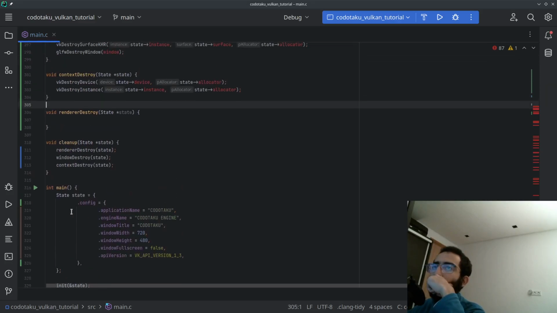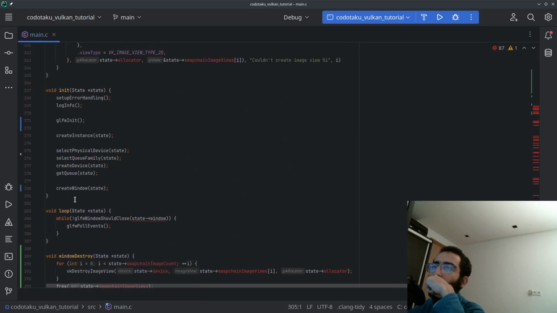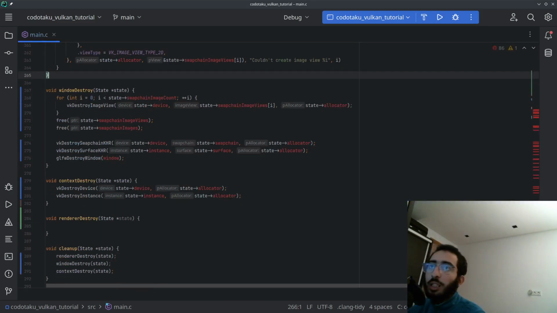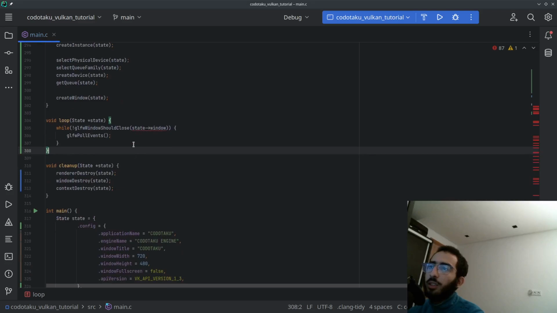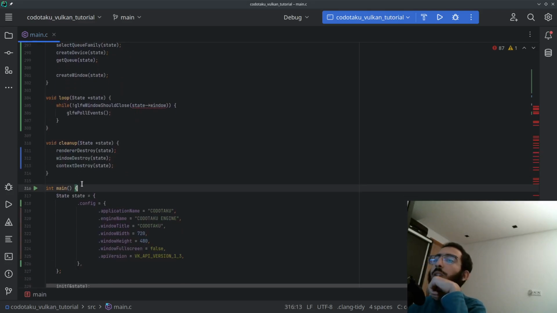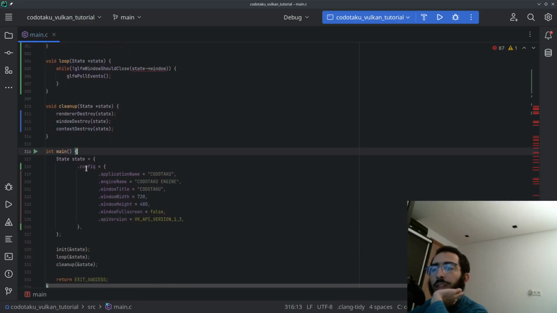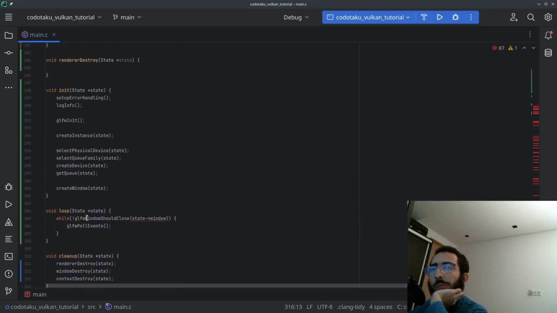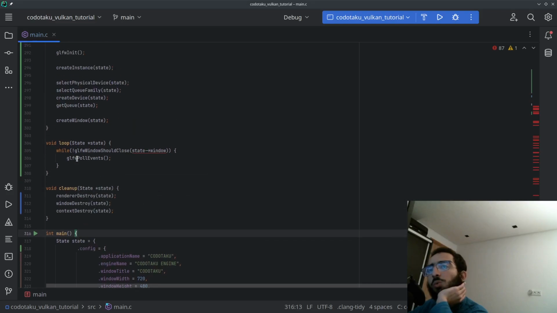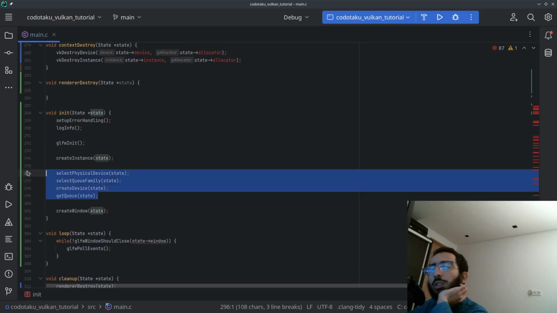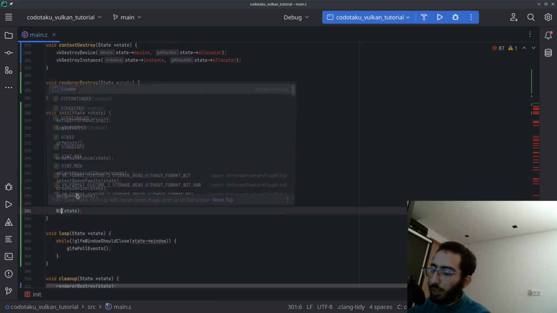All right, awesome stuff. Where is the init? Init, init, init. There we go, init and loop. Let's actually grab these guys somewhere around here. Okay, so let's see how it's gonna go. So here is what I expect. Render destroy, window destroy, context destroy. And there we go. So this is all basically creating the, by the way, let's call this window create though.